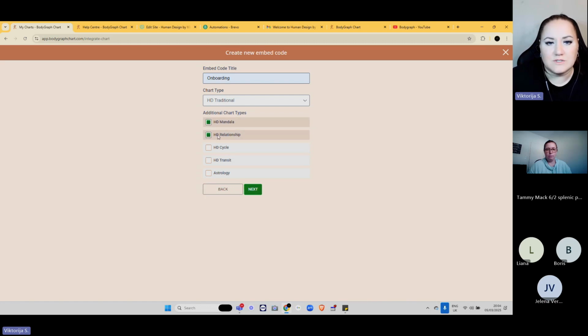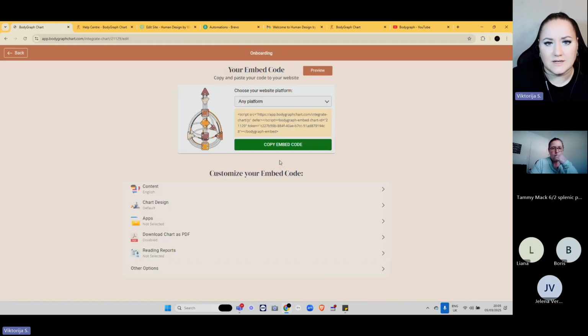For today's demonstration, I'm going to choose every single possible chart. So it's going to be mandala, relationship, cycle, transits, and astrology. You will see later how it looks integrated. After I select all of these options, I click next, and my embed code is ready to go, basically ready to be embedded.